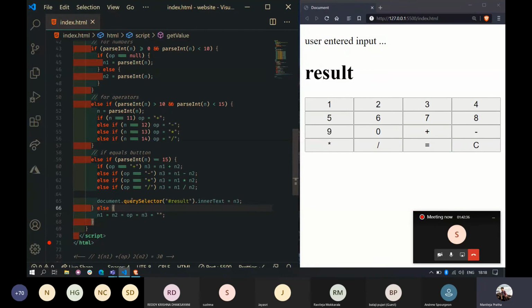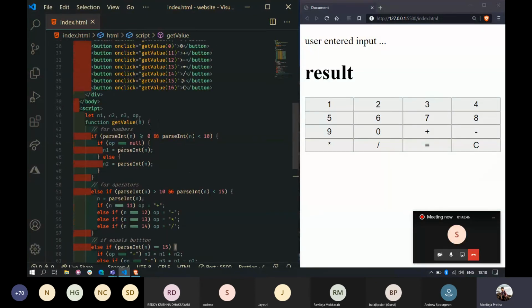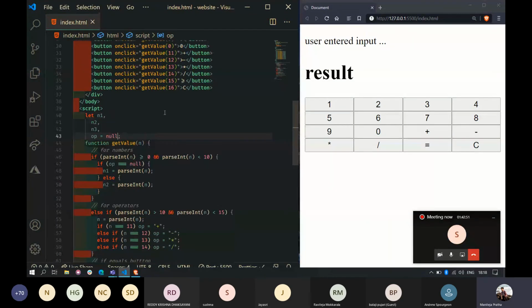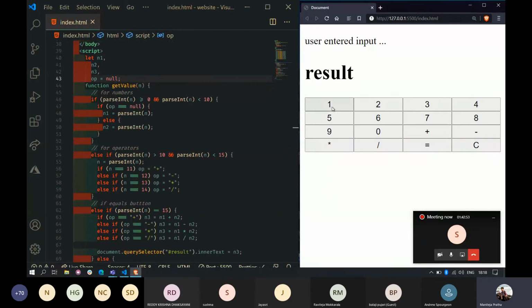So let's check. I'm not sure this will work, but let's give it a try. Initially I'll take op equal to null. Let's check. 1 plus 2 is equal to, oh my god, it worked. So what is the result that I got? Guys, it's my first time. Nice. Okay, let's do one more time.